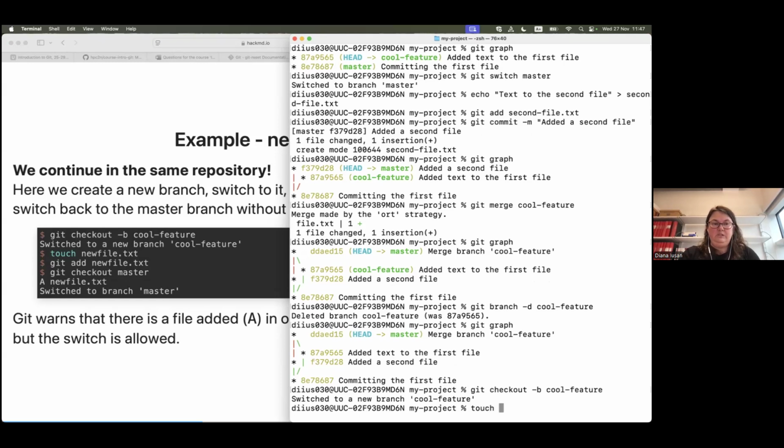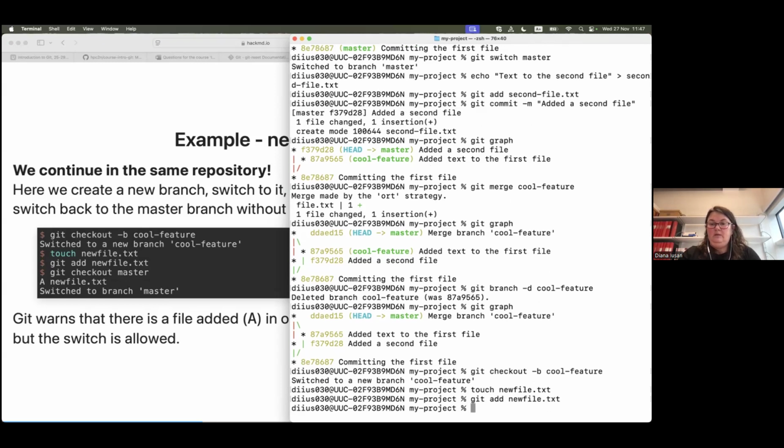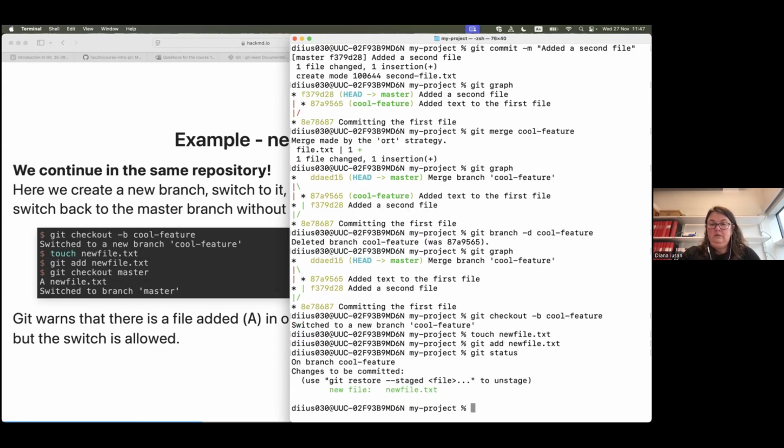What I will do is create a new empty file, new file txt, and stage this file. So now I have this new file on the branch cool feature. And now let's say that I want to switch to the master branch, so I check out master.